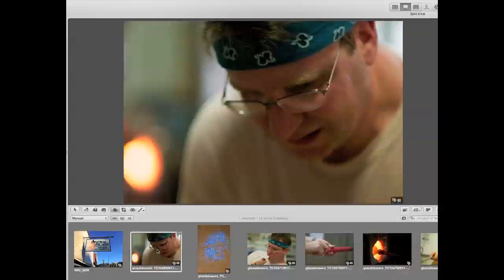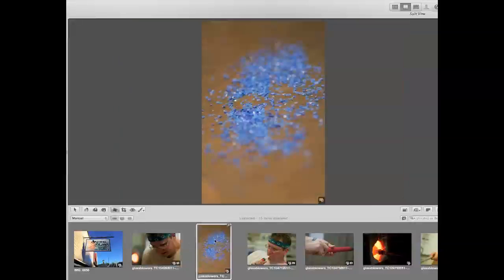Here's a close-up shot of him, and you can see in the background there's the molten, basically the device that they stick the glass into to keep it really molten hot. You can see that behind him. And then here's some bits of glass, and they combine these little bits of glass to give it color.